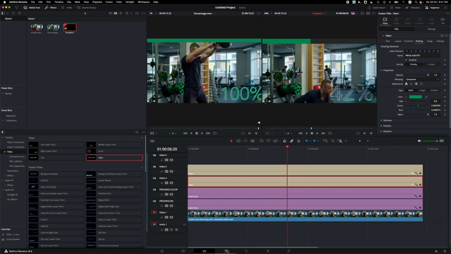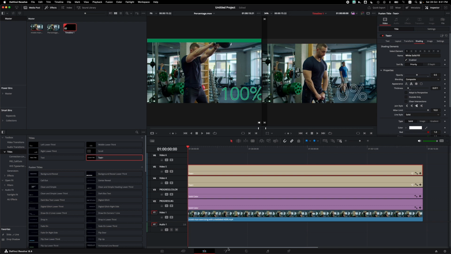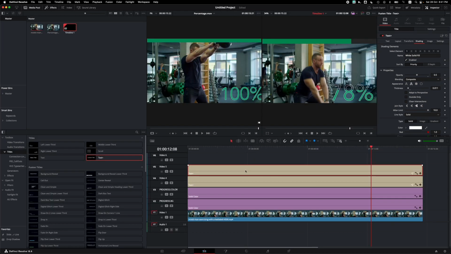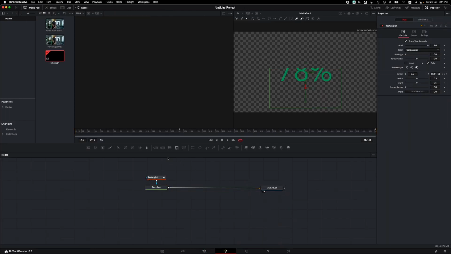So let me open this up in Fusion and let's see why we have this here. No, this is the wrong clip, sorry. Let's open this up in Fusion and around 50%. No, still. No, this one, open in Fusion Page. Okay, rectangle. So let's go around here.